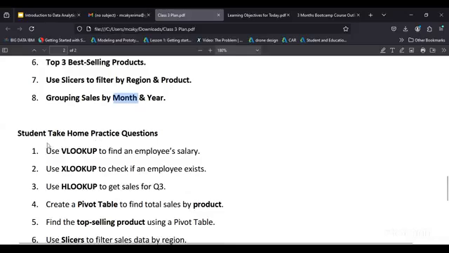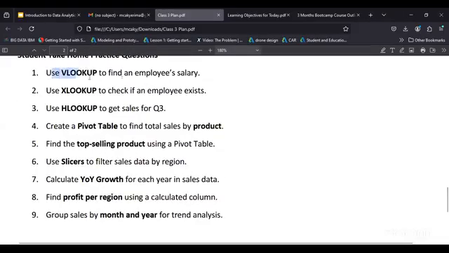So after this class, I'm going to be giving you guys a little challenge. You're going to be using VLOOKUP to find employee salary. Use XLOOKUP to check if an employee exists. If you don't have XLOOKUP, don't worry, you can use VLOOKUP to find the employee salary.